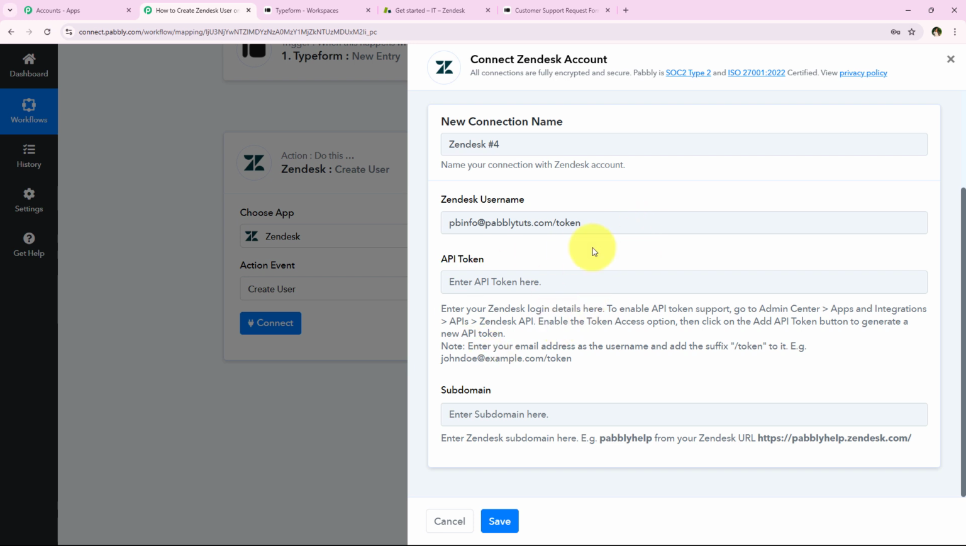We're going to get this API token. Once again, we're going to follow the help text, and it is saying go to admin center, apps and integrations, API, and then Zendesk API. We're going to follow the same. I'm just going to open my Zendesk account.